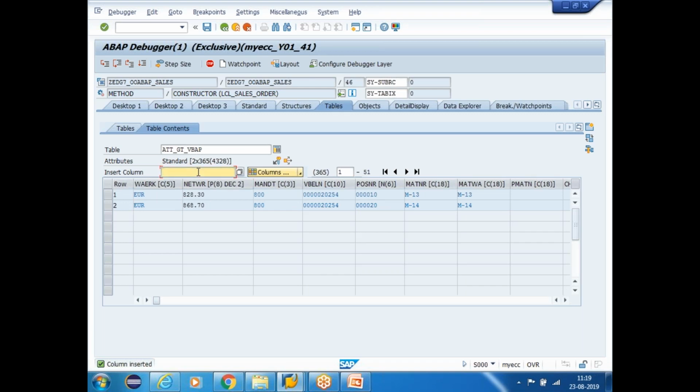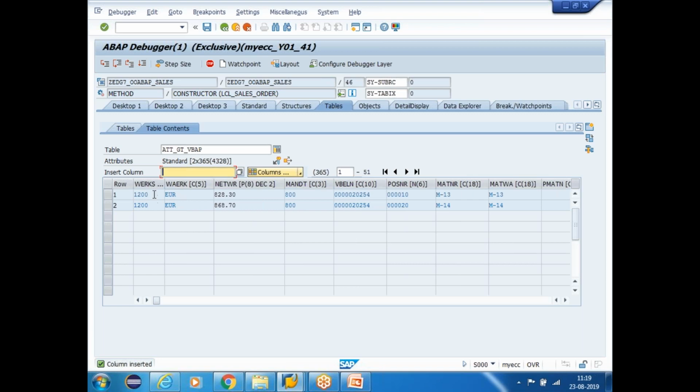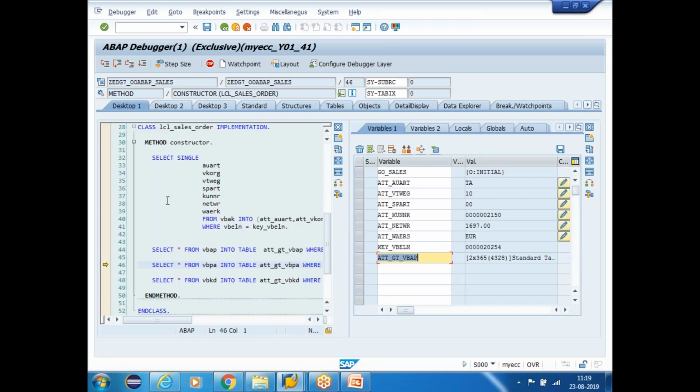And you want to see the plant? Yes, I can see the plant. And this is my plant 1200, guys. So this is the way of doing debugging, guys. So one by one, the debugging concept is an ongoing concept. Somewhere I may cover something, guys, but I will cover all the debugging techniques.